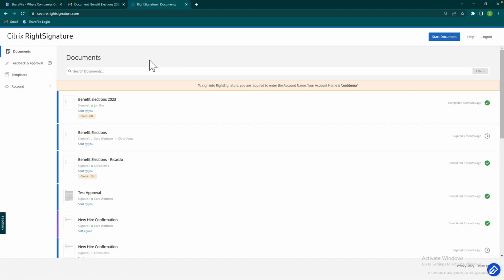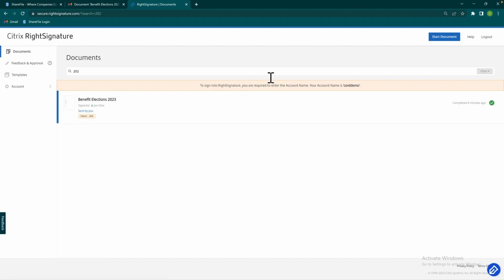Now as the admin, if we come back to our RightSignature dashboard, we can see the benefit elections 2023 that John Doe signed. We can look over here on the right and see this green check mark, and it shows that it is completed now. If we needed to search for this, if there were a lot of other documents in here, we can just put 202 in here, and because of that client tag earlier, it'll show right up.